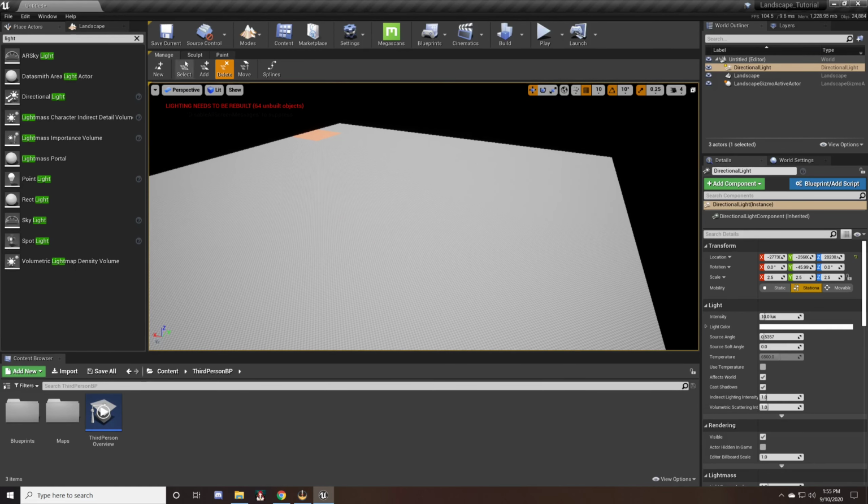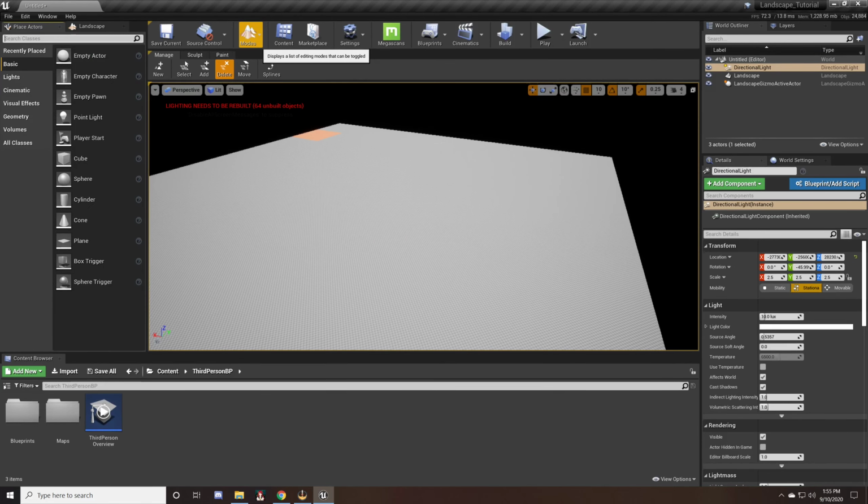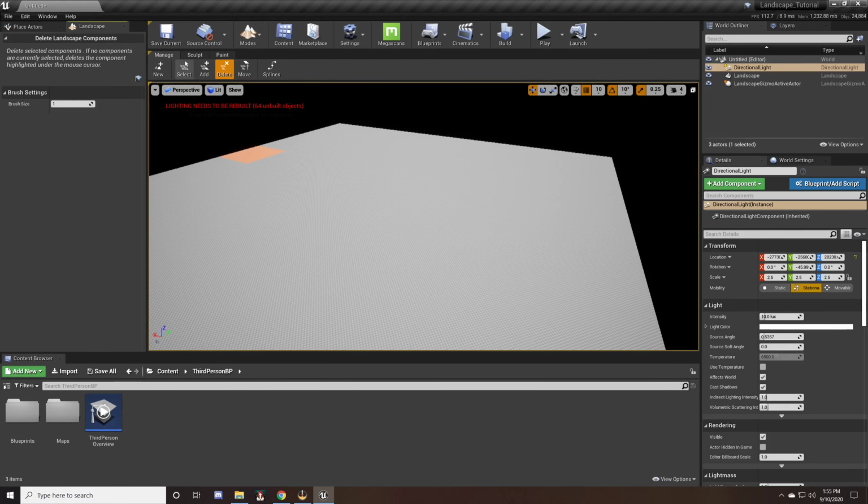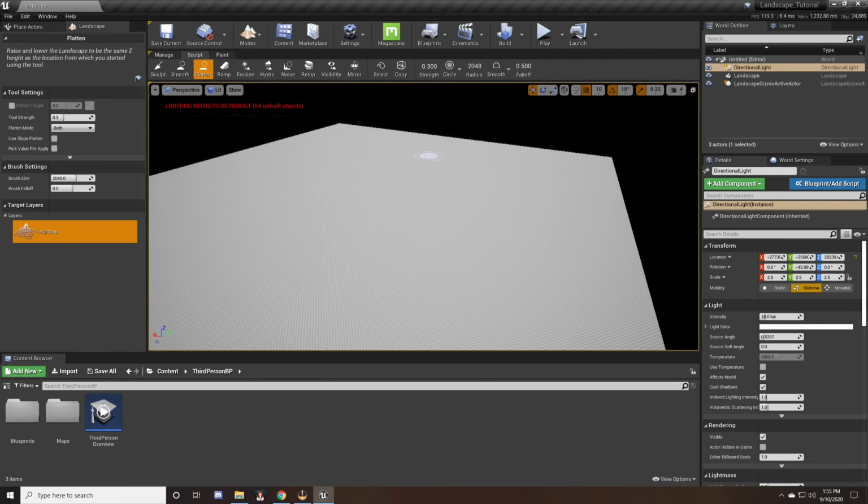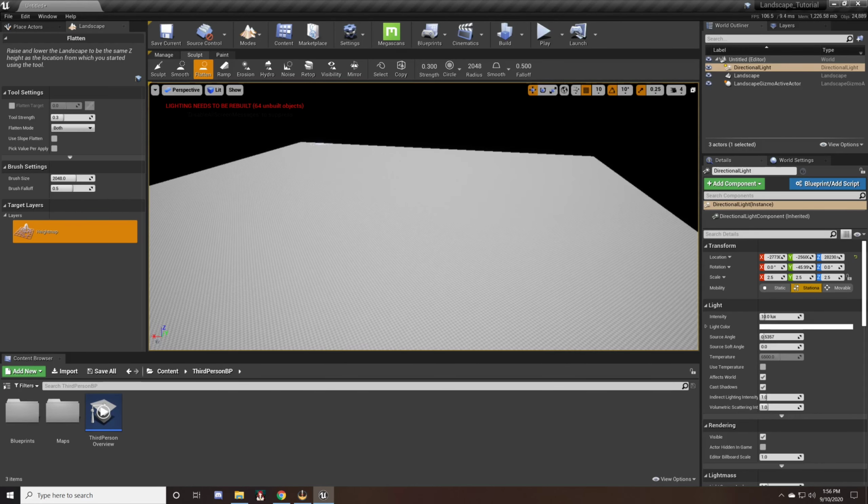Alright, so now that we're in here, we want to make sure that we're in landscape mode by hitting Shift 2, and then we will go over to Sculpt. And so here is kind of where the meat and potatoes of the landscape is. We have all of our tools to sort of sculpt this landscape into however we need it to look.